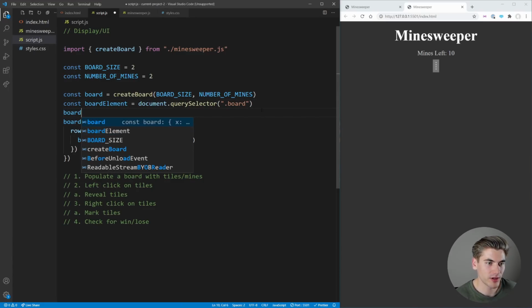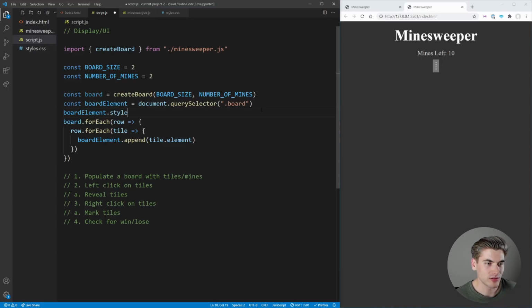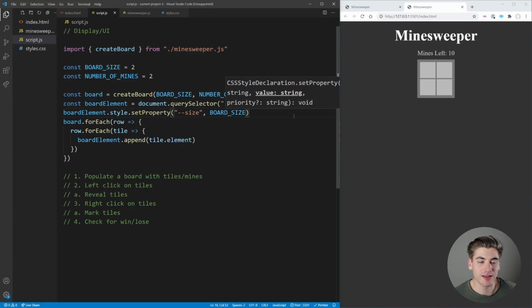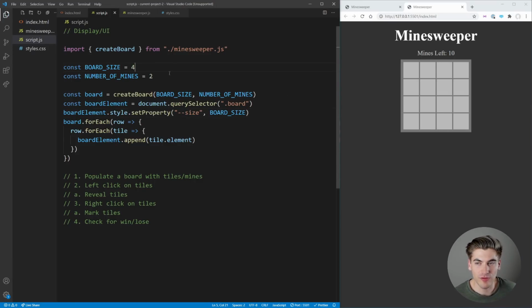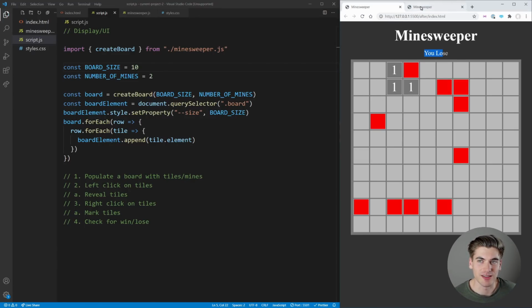And then on our board element, we can say boardElement.style. And all we need to do is just setProperty. And that property is called --size. We want to set it equal to our board size. That essentially tells us that we have a 2 by 2 grid. And if we change this to be 4, for example, we've now created a 4 by 4 grid. Or if we bump it all the way up to 10, we now have a 10 by 10 grid on our screen, just like we do in this example here.